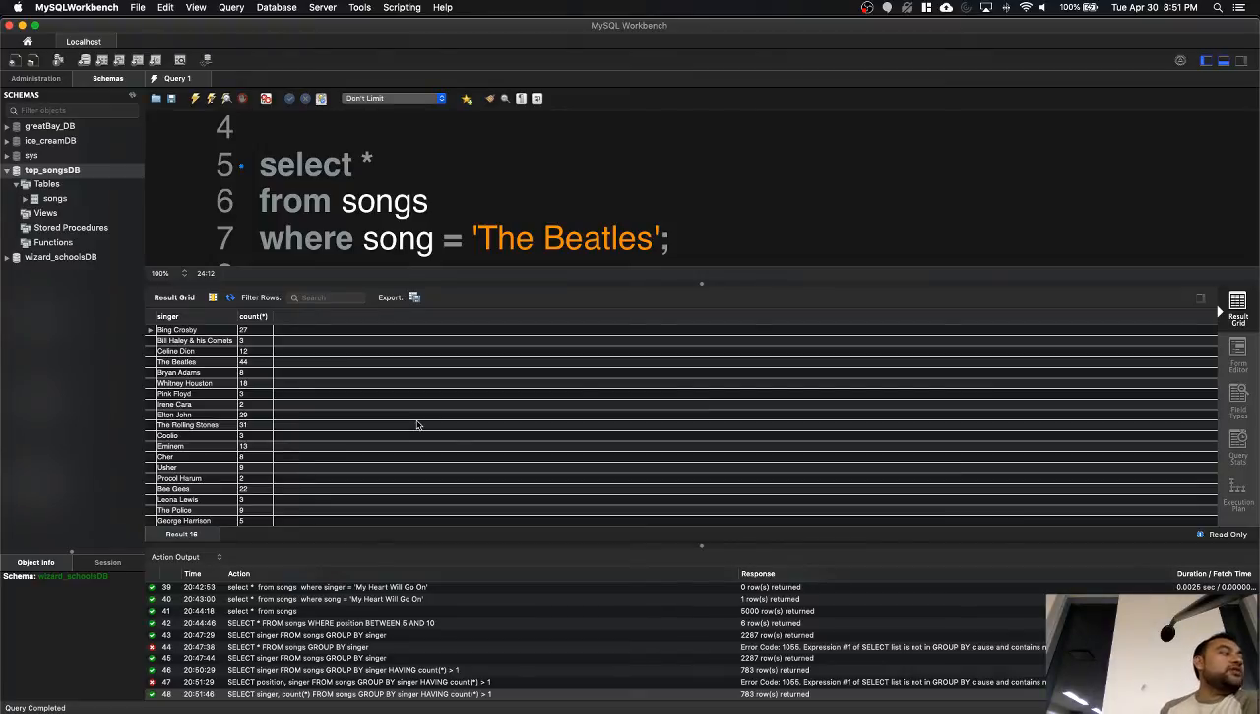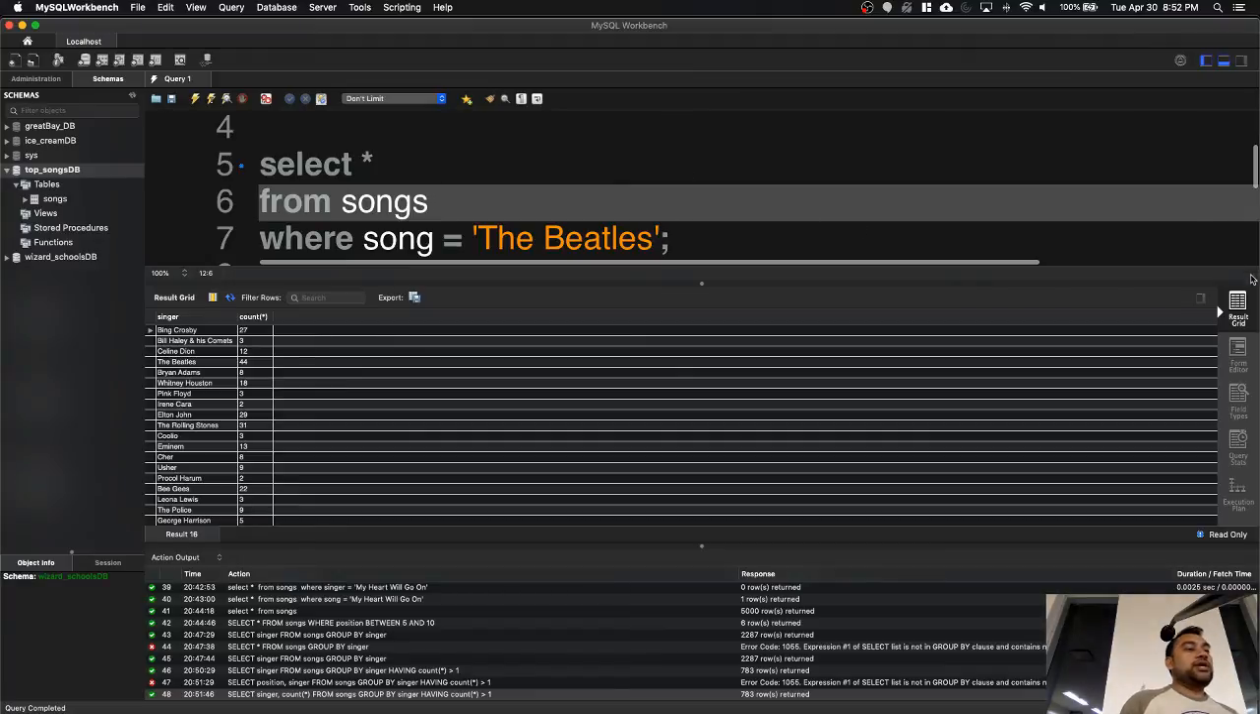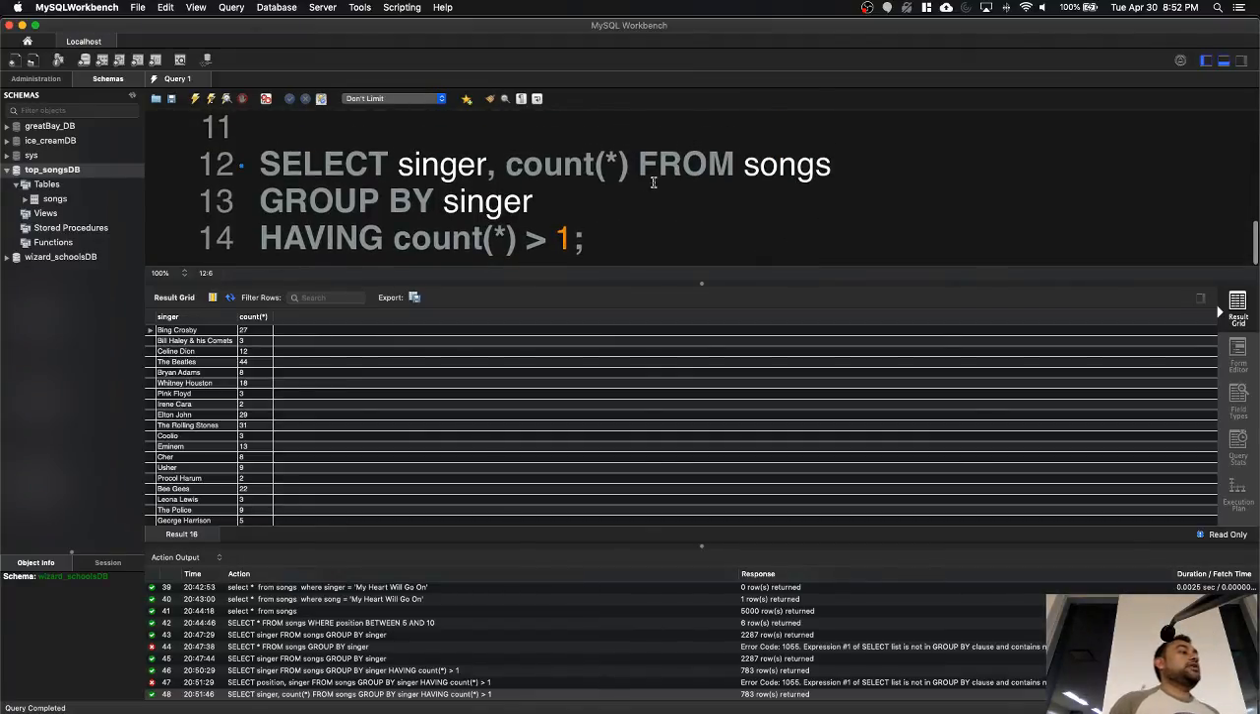So Bing Crosby has appeared 27 times. Beatles had appeared 44 times. And what I did was I just added a count star. So what it does is it kind of goes up and adds those number of rows that are common. And what are they common on? They are common on the singer name.